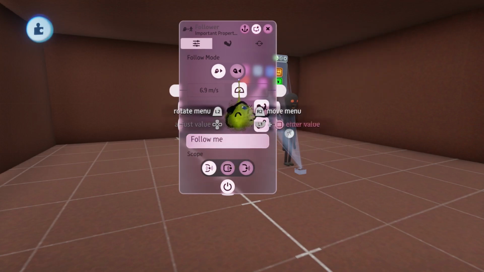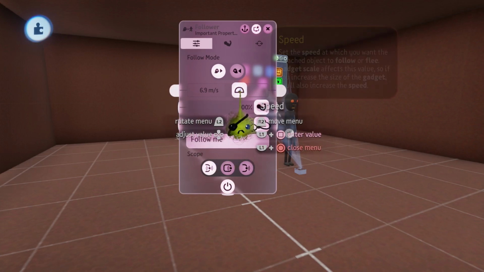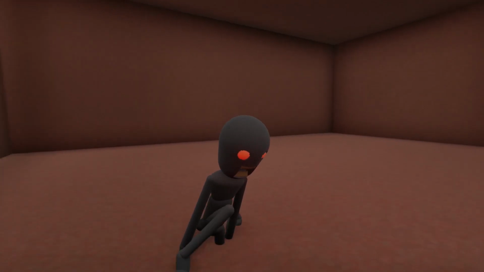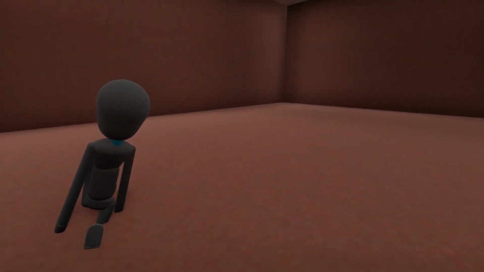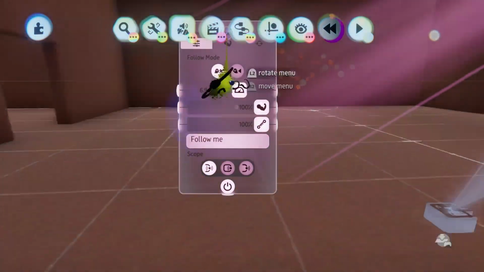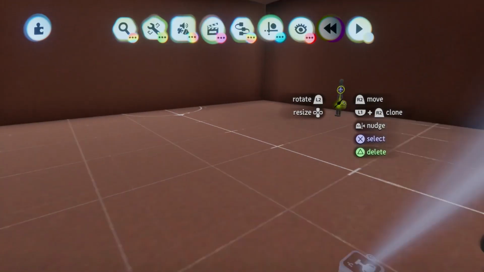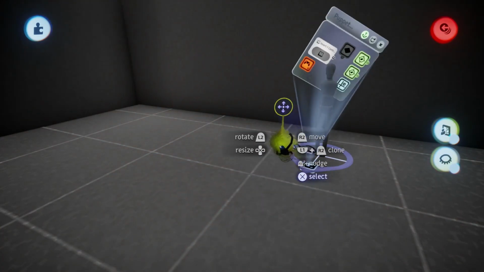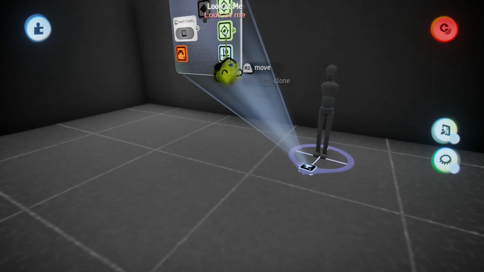And now as you can see, we can adjust the speed. So if we want to go like 6.9, let's see how fast 6.9 is. And now you guys are probably wondering, okay, why is he doing that? To fix that, the reason why he's doing that is because our tag is aimed at our foot.